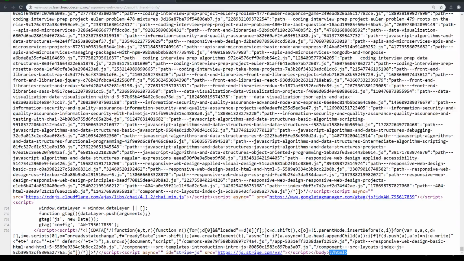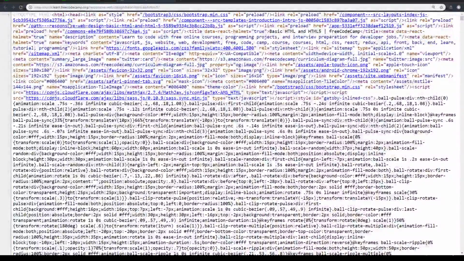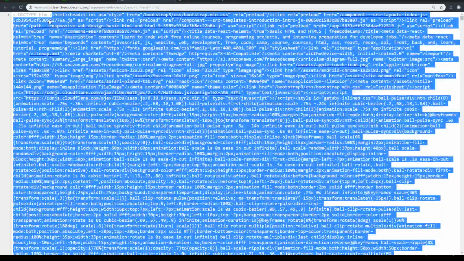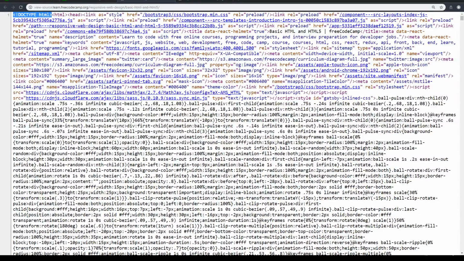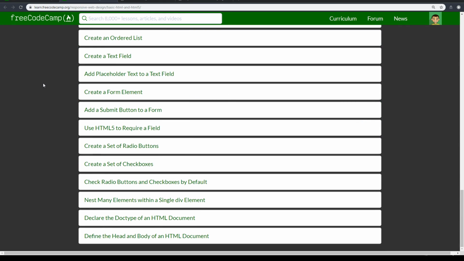HTML is the parent element for everything. It encompasses the body and the head and everything else in the website. So the HTML element is this one, which ends around here. This is the beginning, and then obviously in the beginning there's a doc type, which we're going to learn more about in the course.